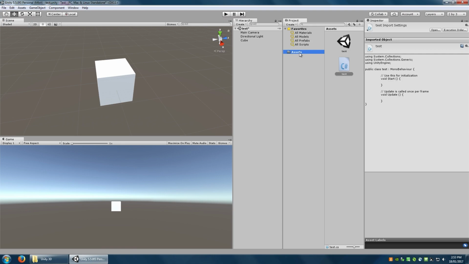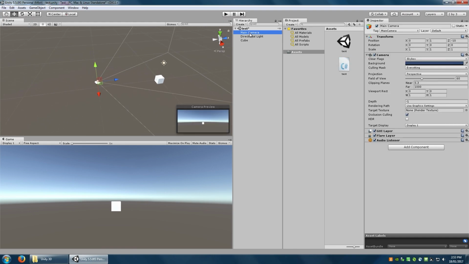In addition to this, we also have the game window. Now this is represented when one or more cameras are visible in the scene. If I move this camera around, you can see that the game world is also changing. It's also adjusting objects in relation to the position of our camera. So that's what you see when you play the game.